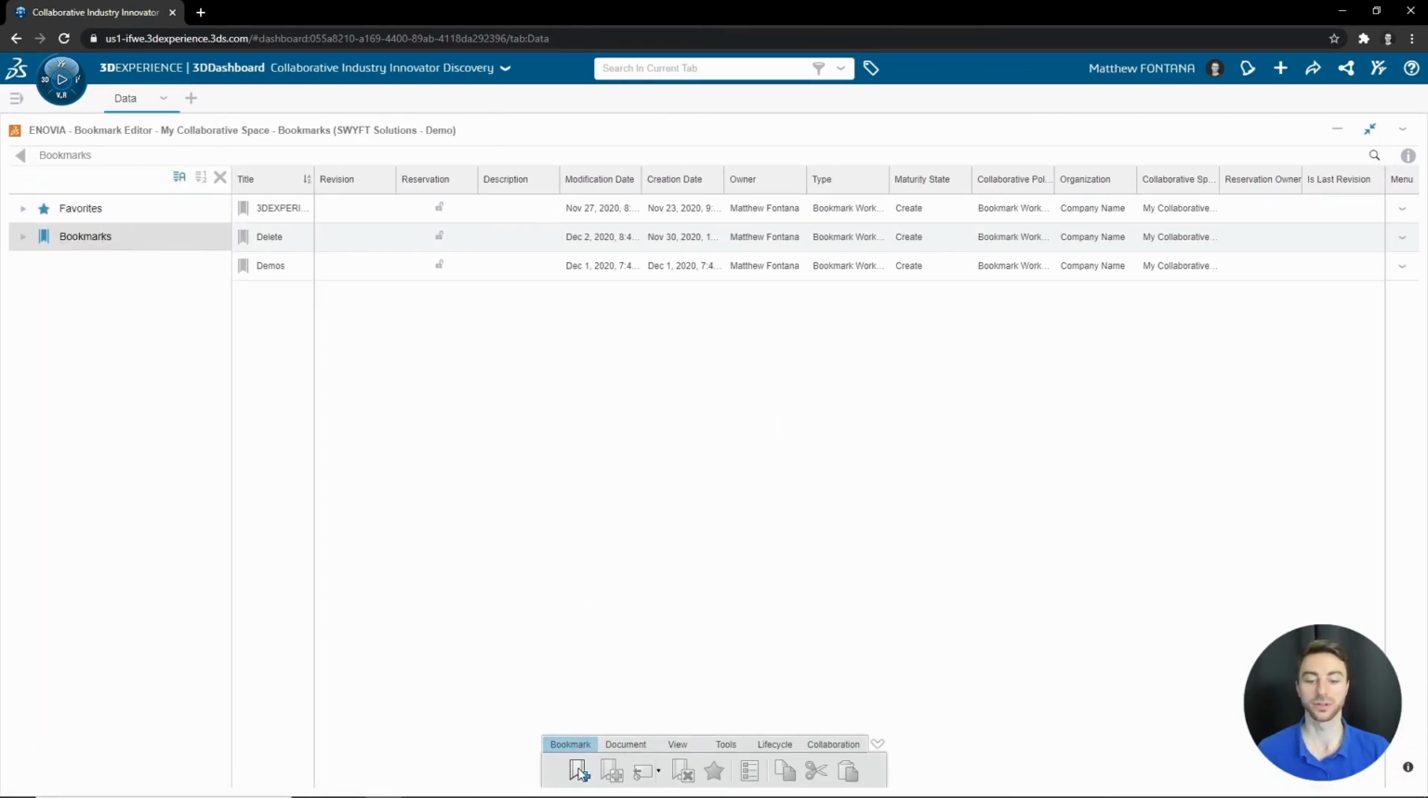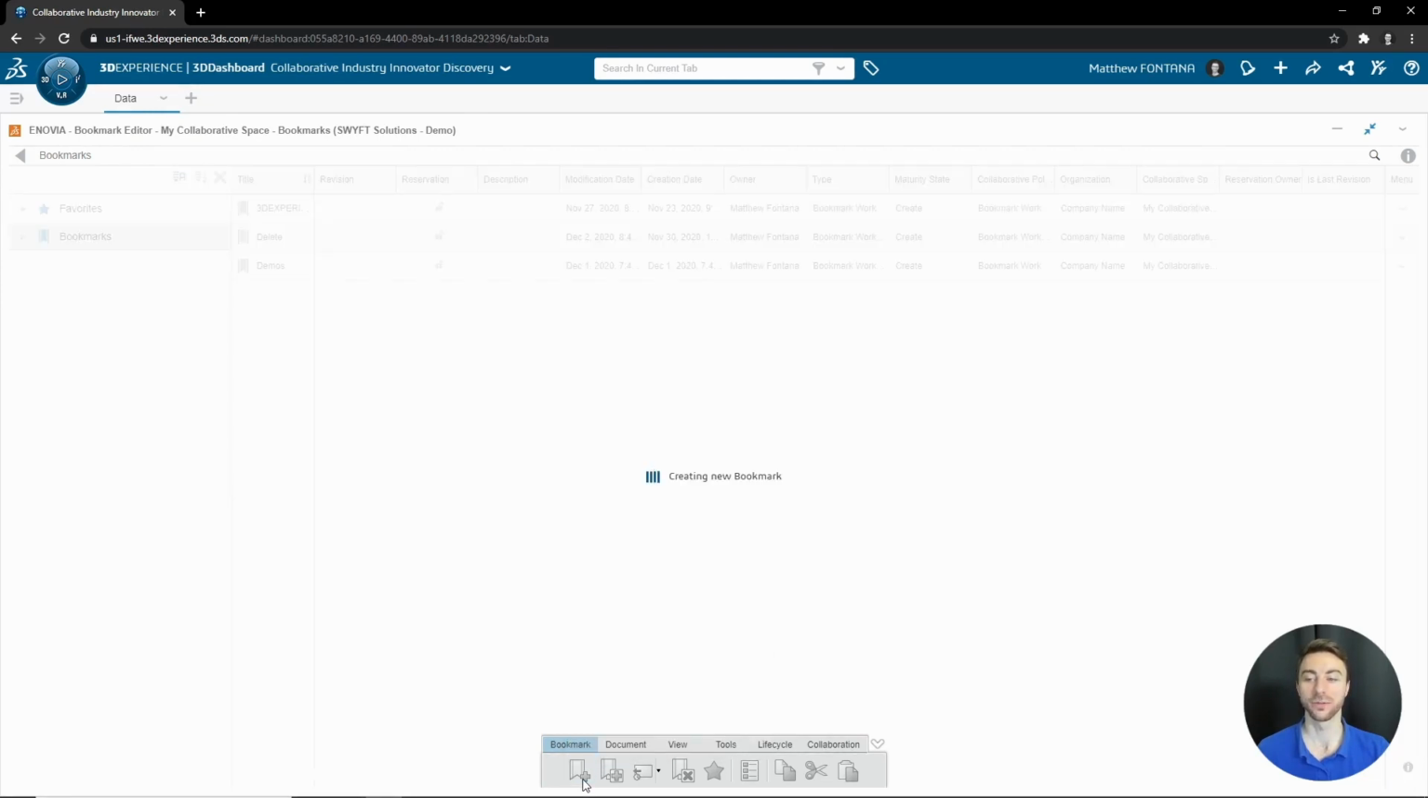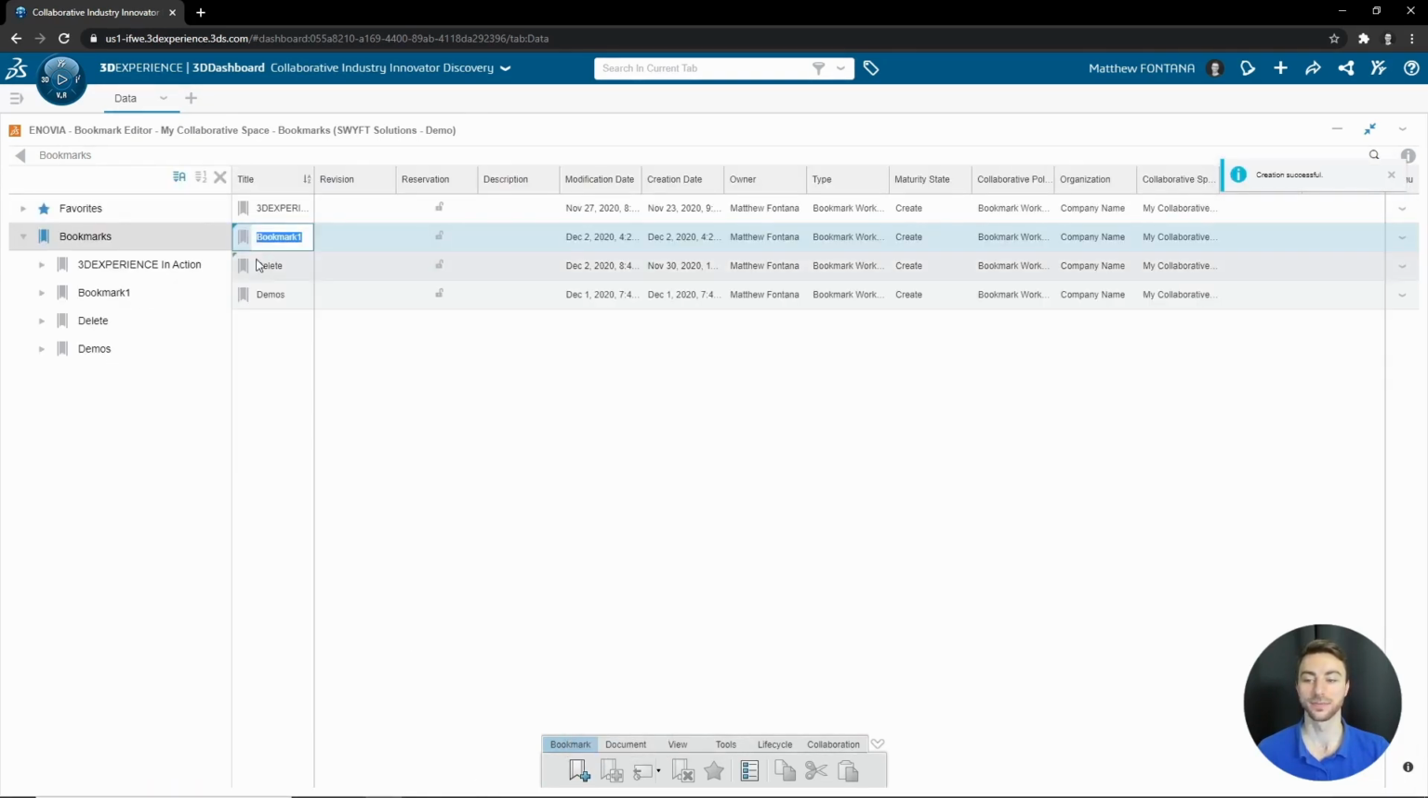I'm just going to run through the toolbars down here. First things first is adding a bookmark, and that's the first option we have here, New Bookmark. What that will do is add a bookmark, and it will automatically give you the option to add a title.